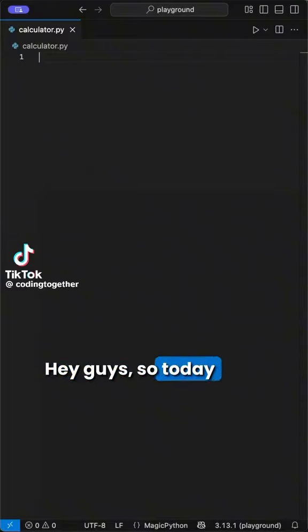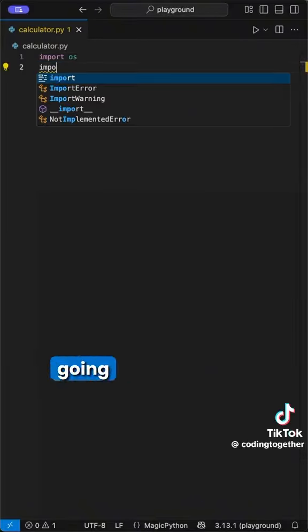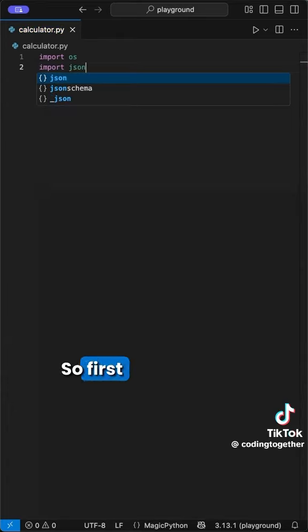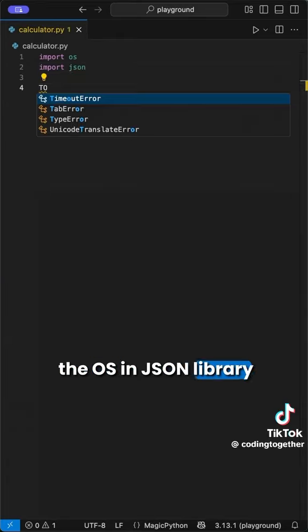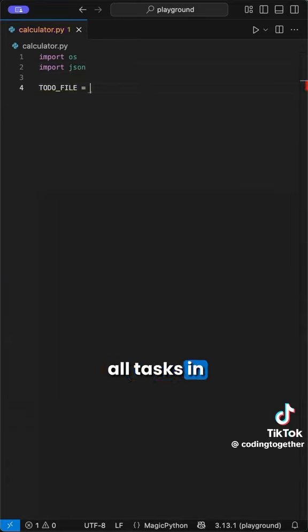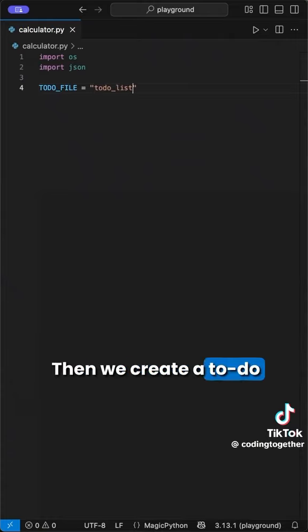Hey guys, so today we're going to run through a Python project that's really good for beginners. Specifically, we're going to be creating a to-do list app. So first off, we import the OS and JSON library because we want to store all tasks in a JSON file. Then we create a to-do list file path.